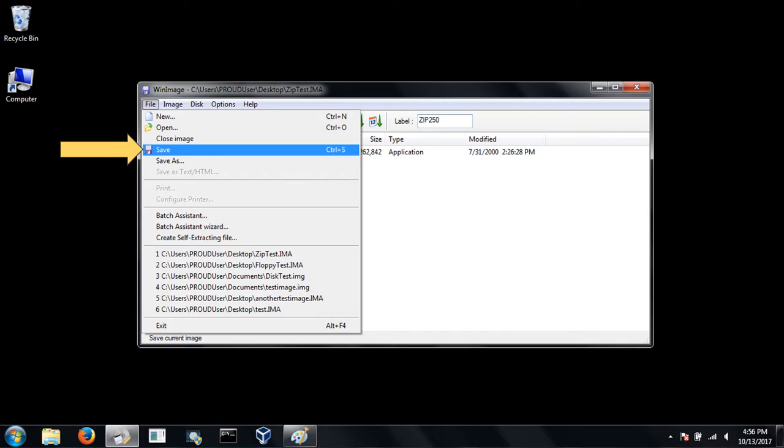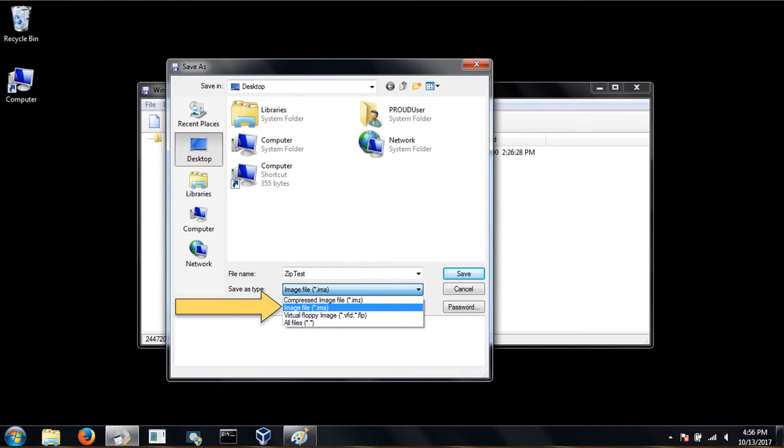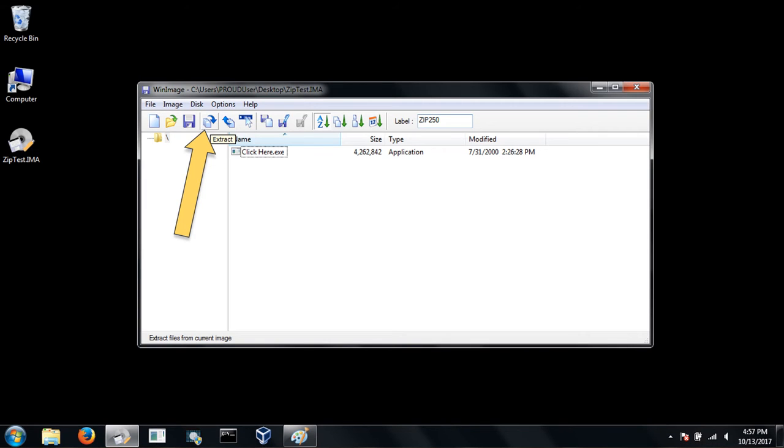Now, to save the entire disk image in order to preserve as much of the original metadata as possible, go to File and Save. At the top, you can choose where you'd like to save, such as the desktop. Then type a file name and make sure you change the Save Type through the drop-down menu to imagefile.ima, and now click Save. Your disk image is now saved to the desktop.